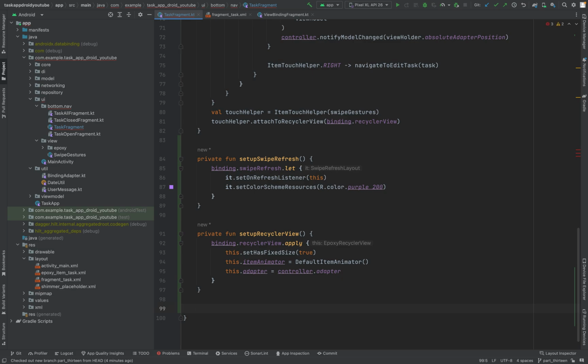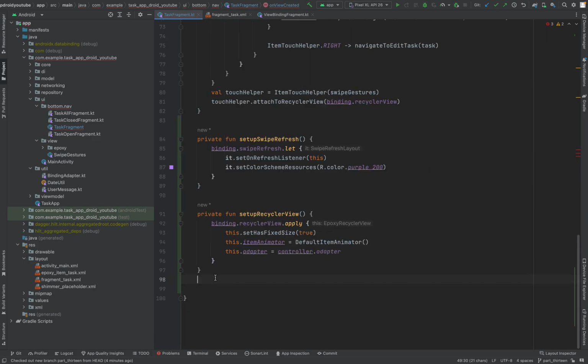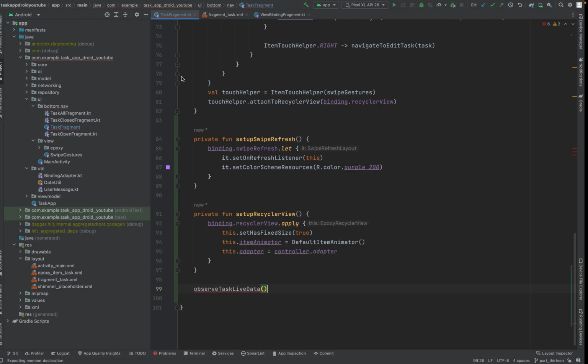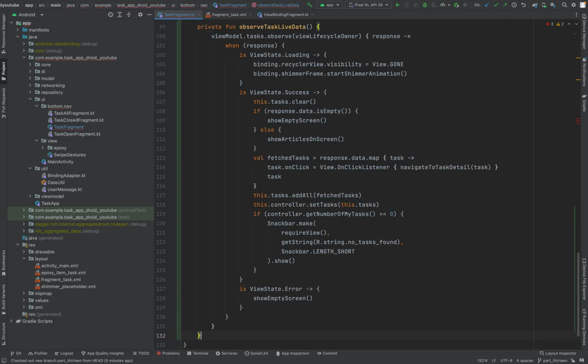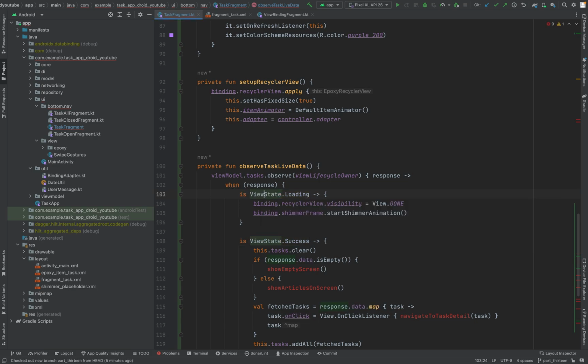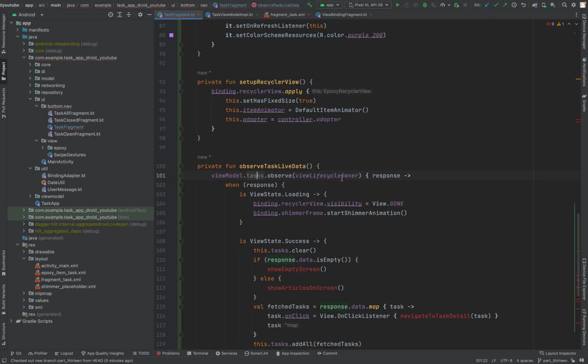Okay. Now let's move on to another method, observe task live data. Oh, this will be a little bit more. Maybe I will just copy it and explain it to you. Maybe this will be easier. Let's take this code block and I will explain it to you. Okay, let's import the view state. Now to start, I will explain it to you. We have in our view model the tasks mutable live data object. We're using the live data object, and it's observing the view lifecycle.